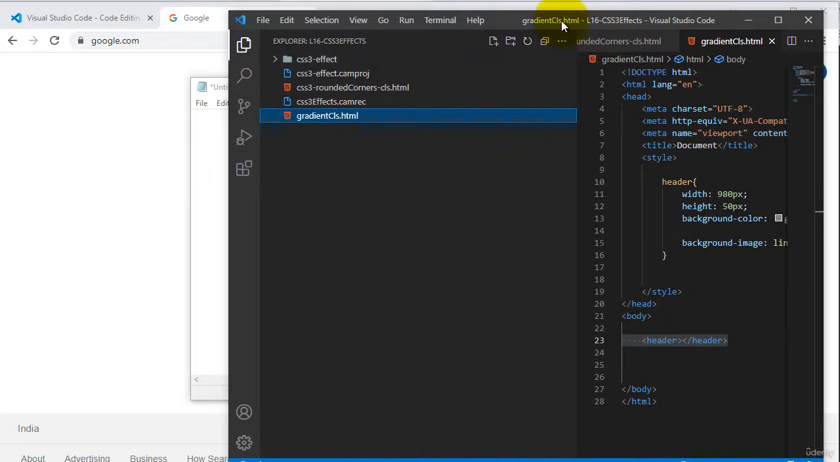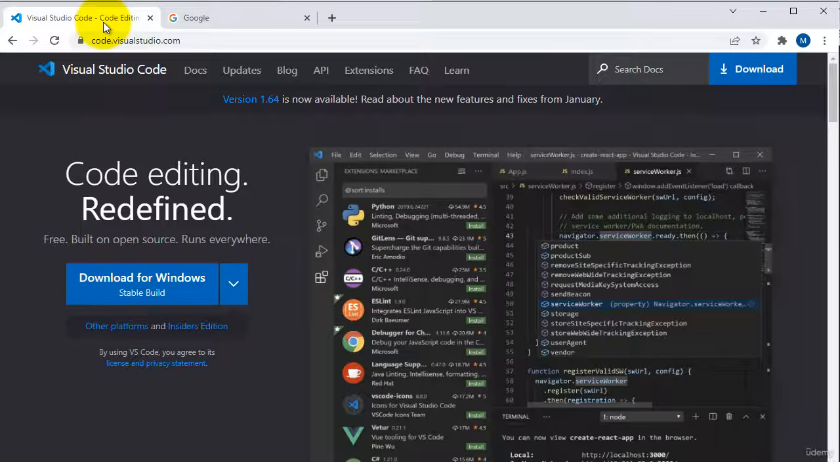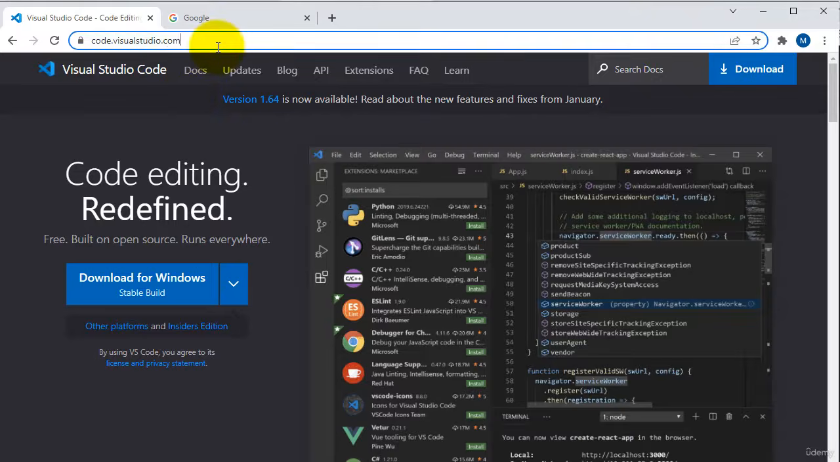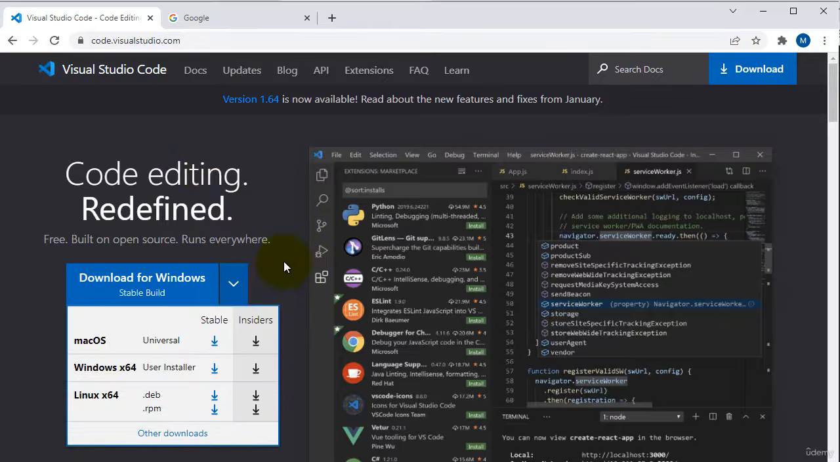So mainly, if you want to download this VS Code, you can download it from this link. I will provide this link also. It is available for Macintosh, Windows 64, and Linux 64-bit also, and you can easily download it once and install it into your system. This is one of the free versions.